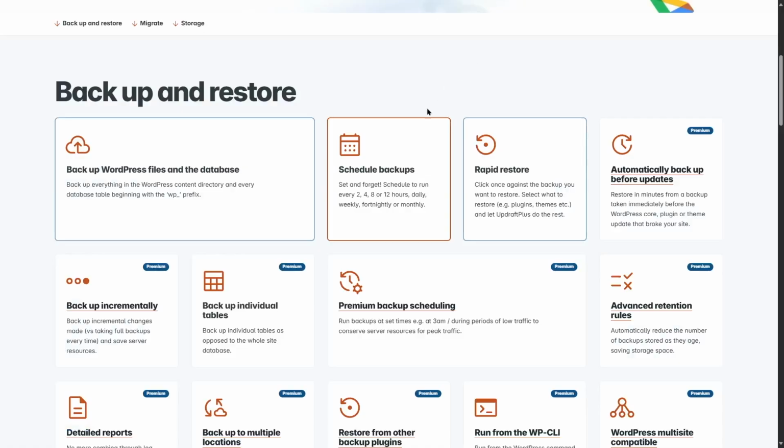Another feature is the scheduled backup. Now this is also very important because sometimes you might not have the time to backup your site every time you work on your site. In that case, what you can do is schedule a backup with UpdraftPlus. So you can run it every 2, 4, 8 or 12 hours, daily, weekly, fortnightly or monthly. UpdraftPlus can take care of that.